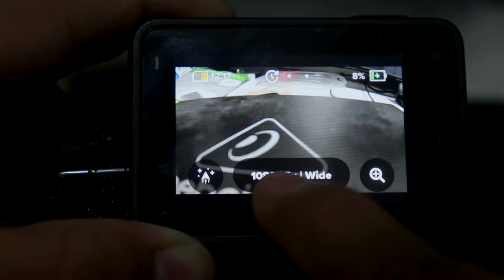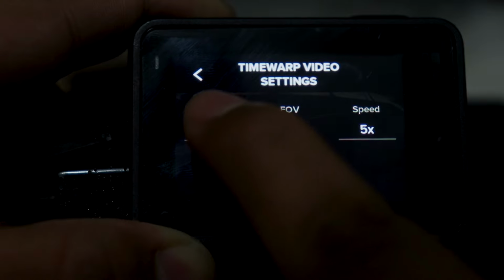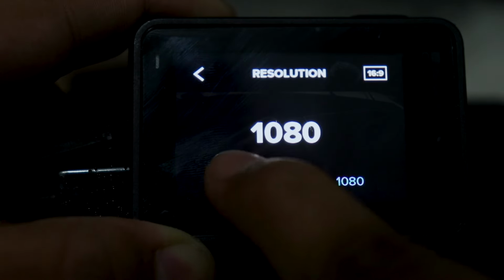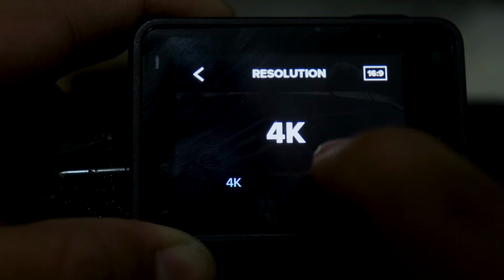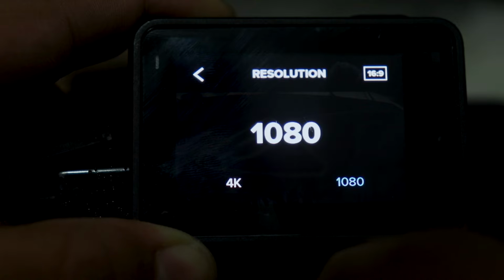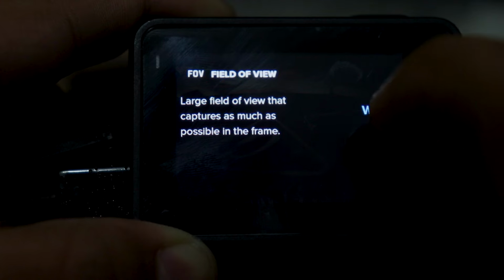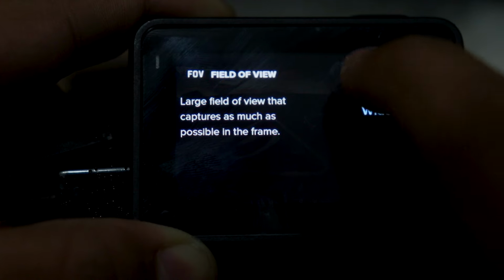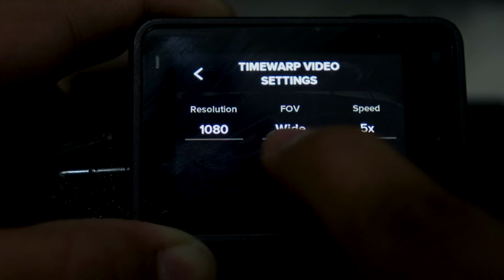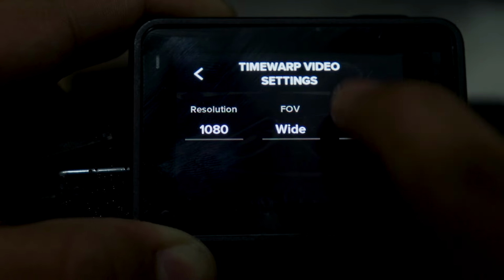Now here where it says 1080p and wide, we can change the resolution. We can go all the way up to 4K, but I find that 1080p just tends to stabilize a little better. For your field of view, you can only set it to wide. So keep in mind that you're gonna have a really wide angle. And if you're trying to film an actual subject, you're gonna have to get real close to them.